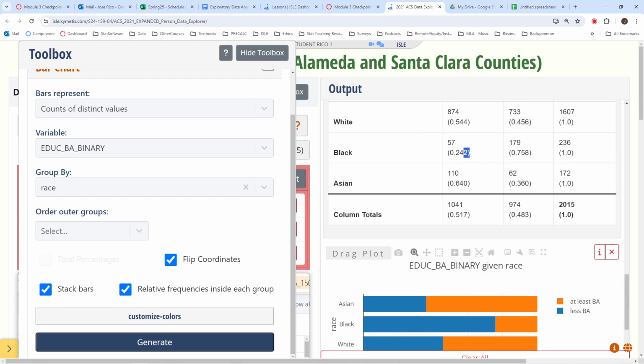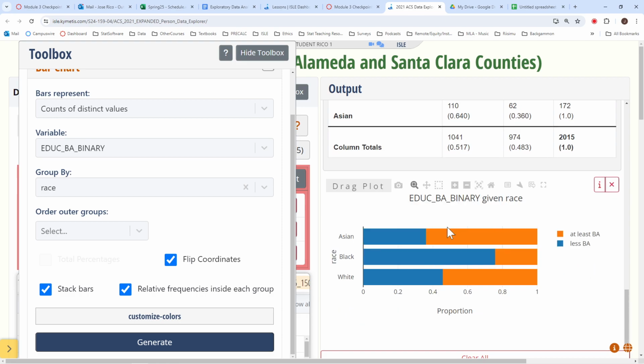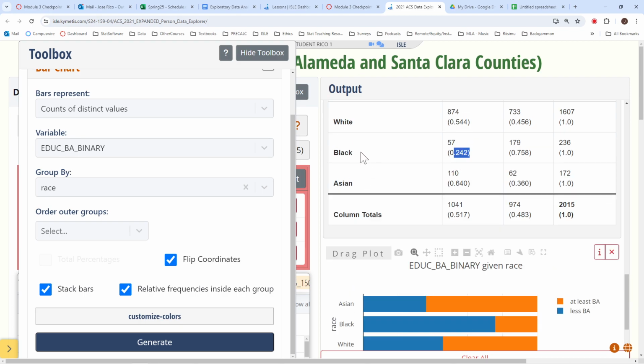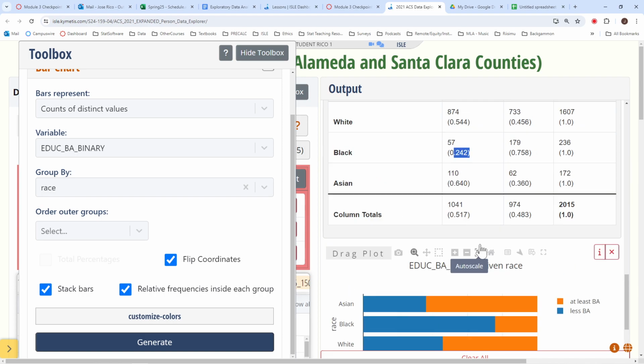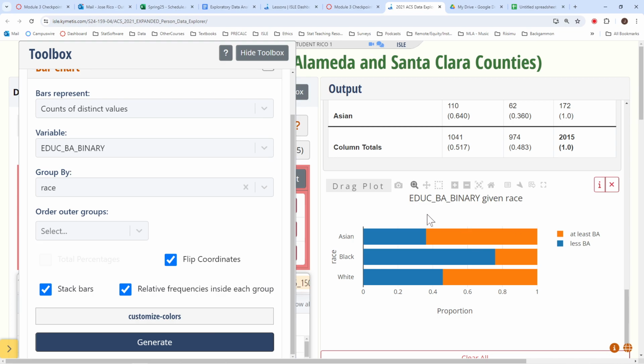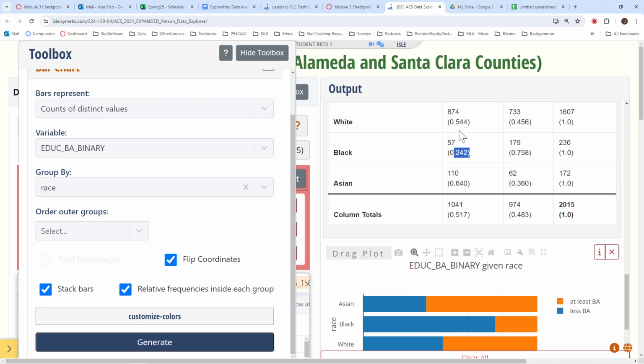If I look at this, it's 24% black has at least a BA. If I come over here to black and hover over this, 24% of blacks have at least a BA. So here I see as many rows as I have in my contingency table. I should see that many groupings for my bar chart. So that's how we do question one. And then just write up what you notice here. Definitely an association. Asians and whites are pretty similar in their obtainment of a BA, and black is at about half the rate of white and Asian.